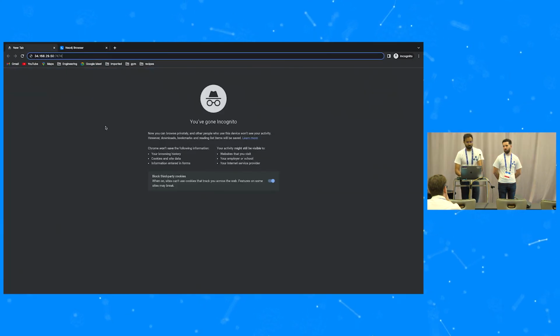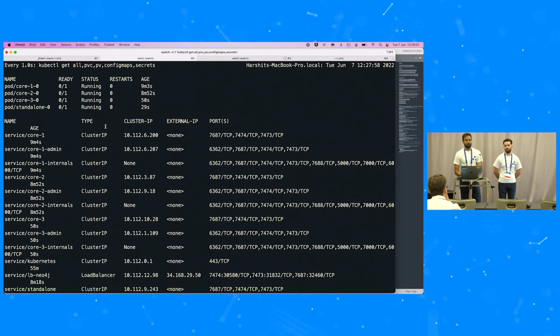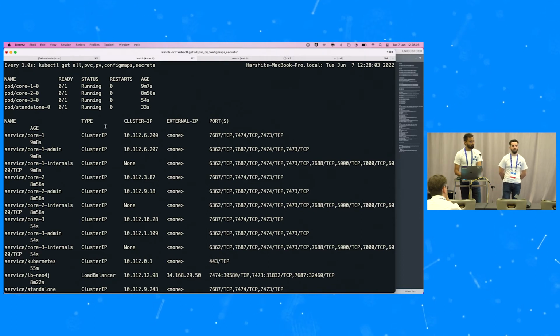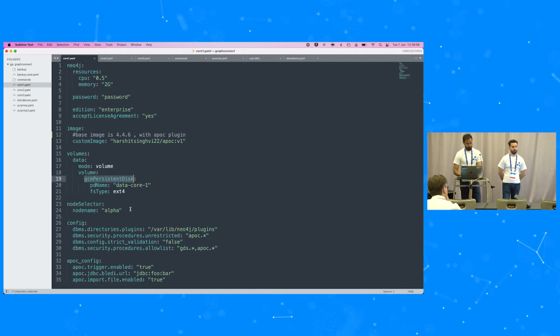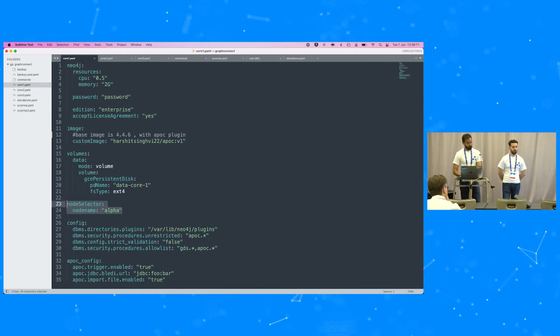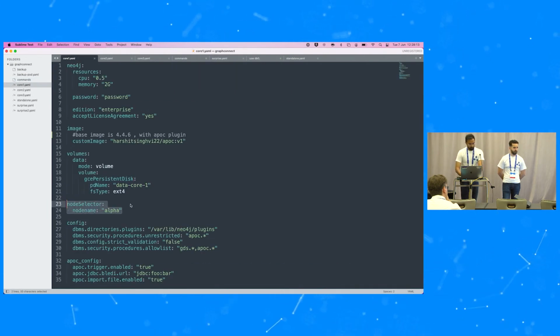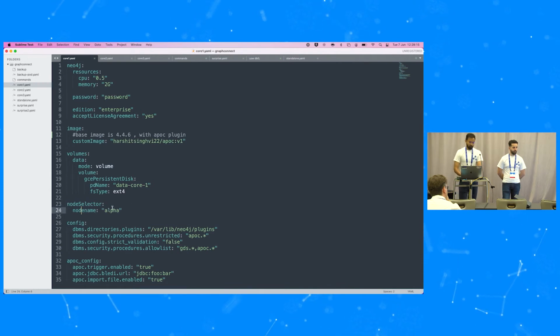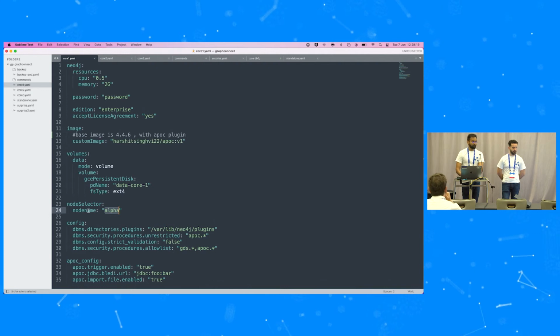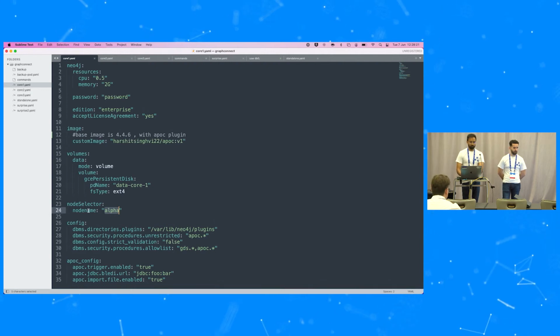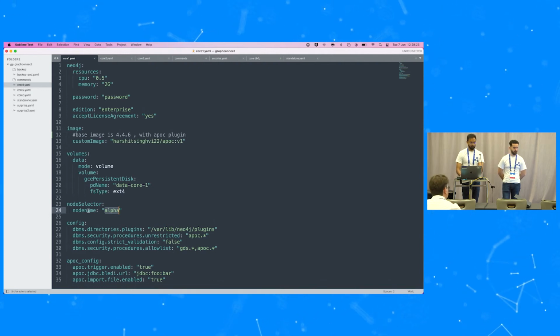Any questions until now, for the values.yaml or anything that you want to ask in general? Can you show me the selector again? Yeah. So basically, this is a node name alpha, and this is where we label the nodes using the kubectl. This was already done before when we got the GKE cluster up and running.